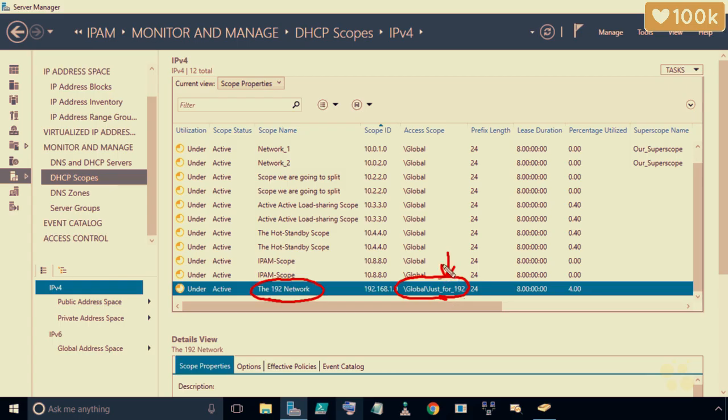However, if she went to other objects in IPAM, whether they're DNS or different DHCP scopes, because the access policy isn't giving her rights to those other objects, she wouldn't have the permissions to go ahead and manipulate or change them.